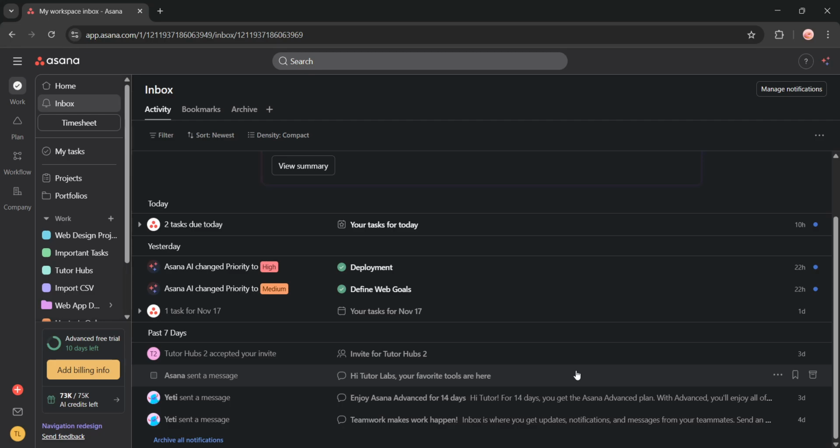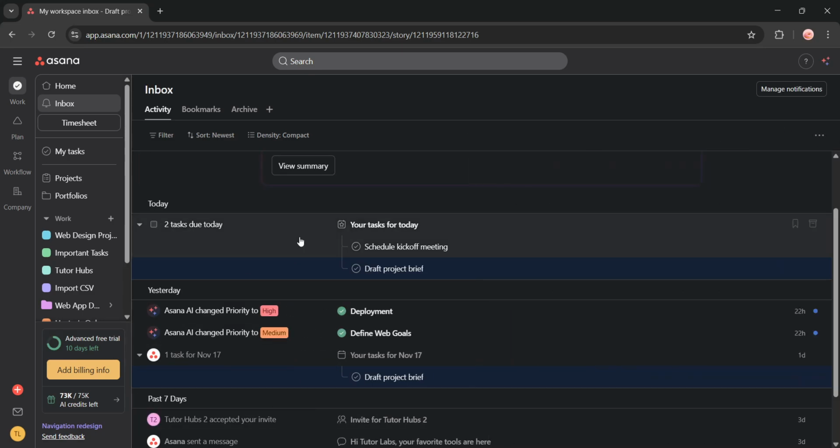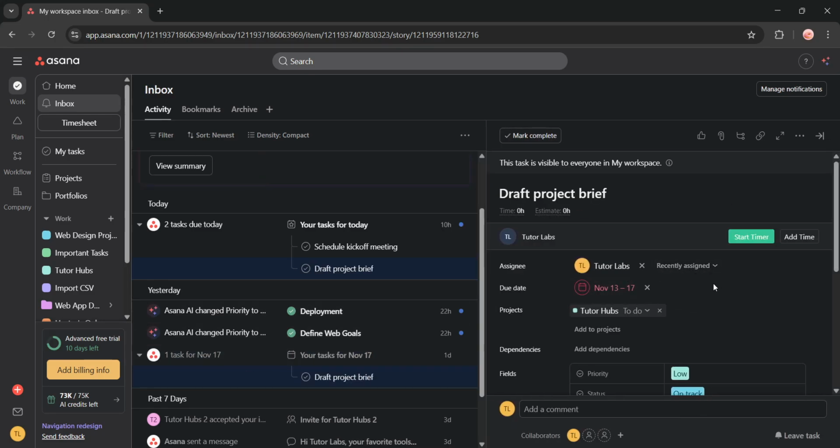When you open your inbox, you'll see all your notifications displayed in the main pane. The newest notifications appear at the top, so you'll always see the most recent updates first. This makes it easy to prioritize what needs your attention right away. Each notification shows you a preview of what happened, whether it's a task assignment, a comment, a mention, or a project update.